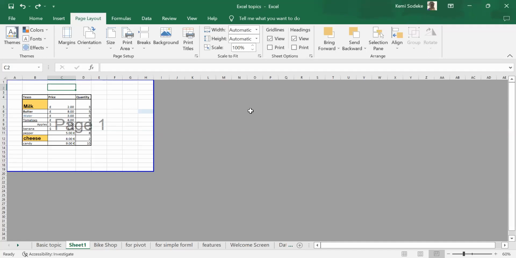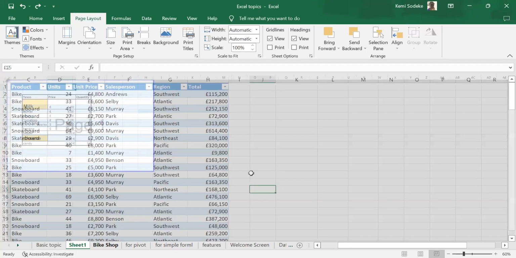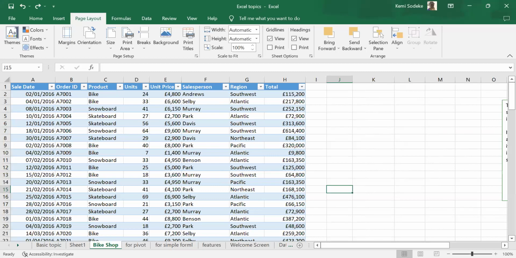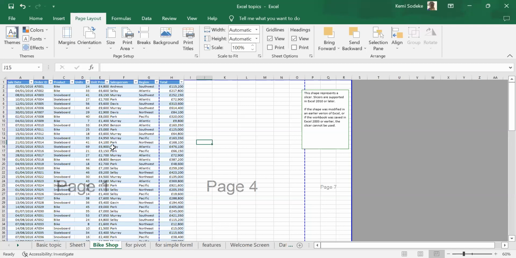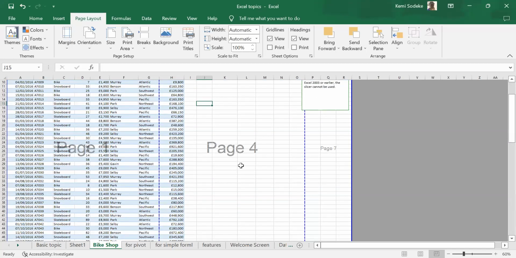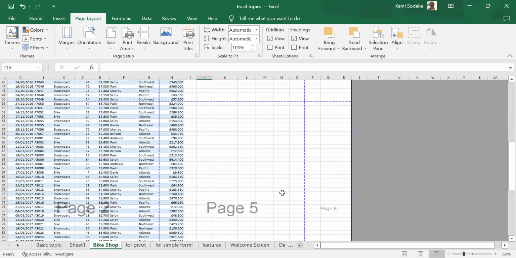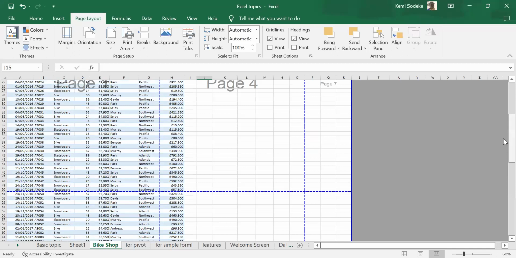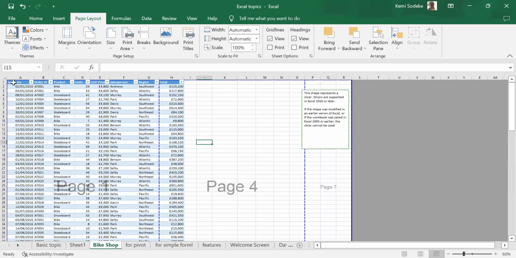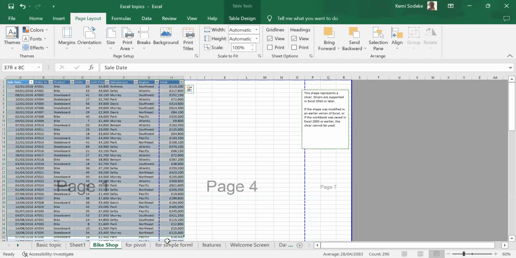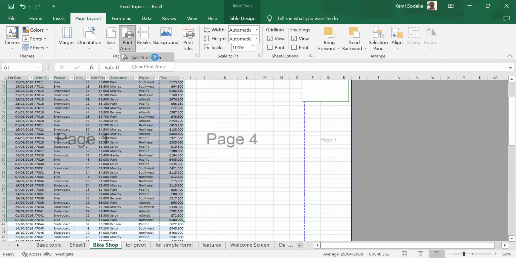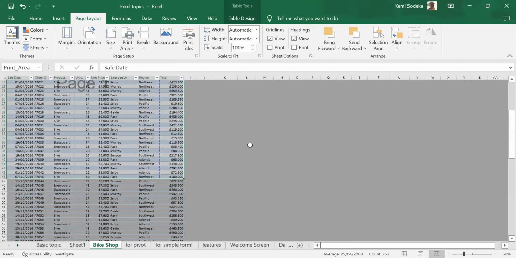If you have data on several pages, I'm going to show you. If I click on the print preview here, you can see my data on several pages. This is page 1, and I have page 2 down here. So this is going to go on several pages. If I just want to print page 1, I can just select this bit here. This is what I want to print for page 1. And I can go to Print Area and Set Print Area. This is what I want to print.